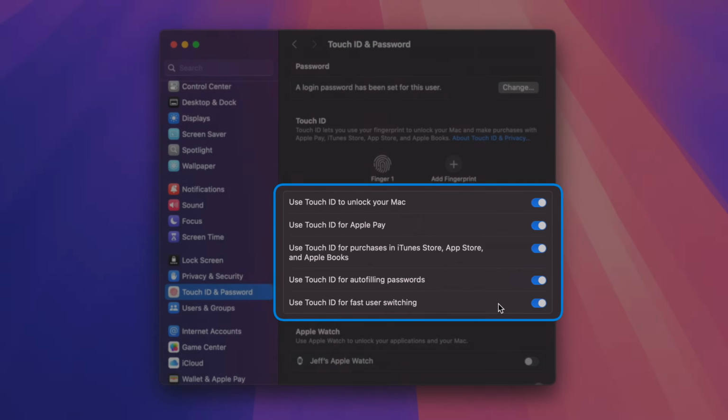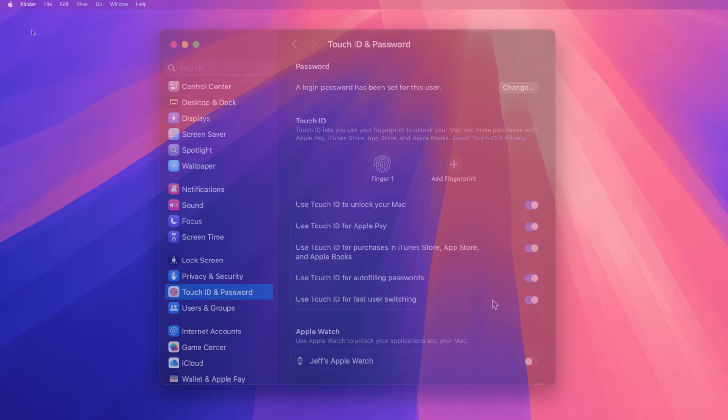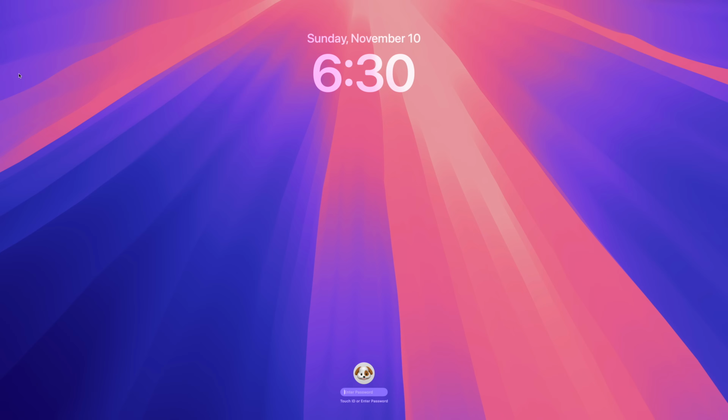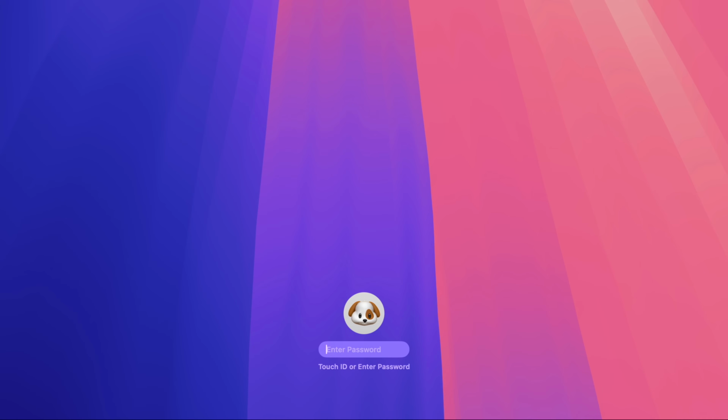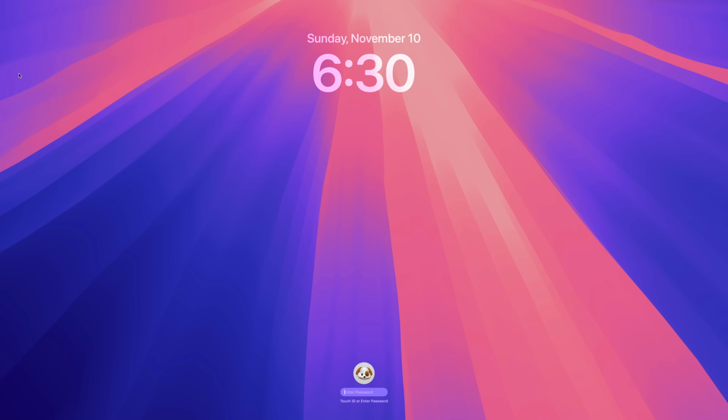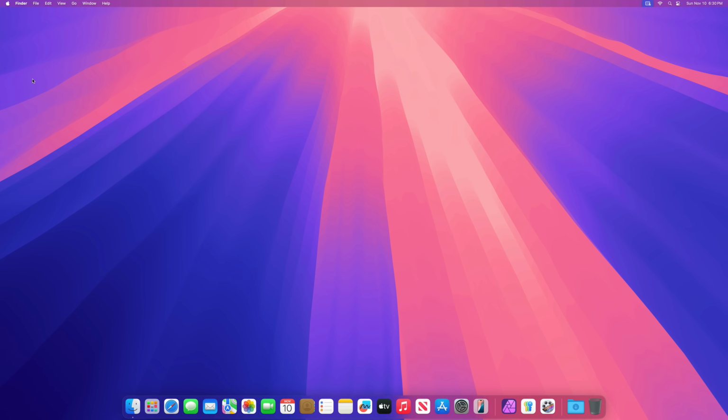So let's go ahead and test it out just with unlocking our Mac. So we're going to go up to lock screen and there we go. So Touch ID or enter password. So you just rest your finger on the Touch ID sensor and it unlocks just like that.